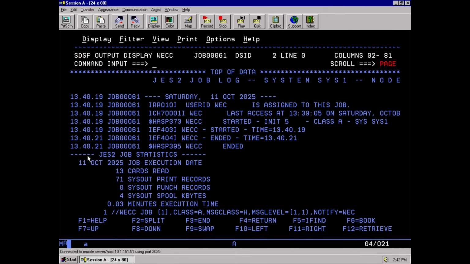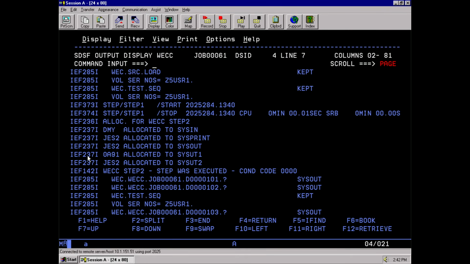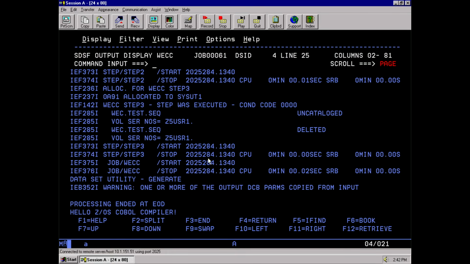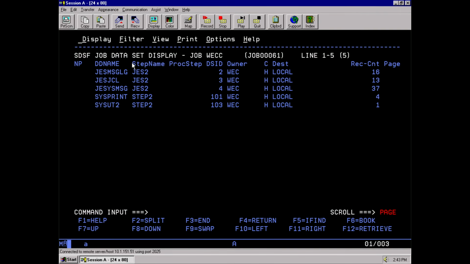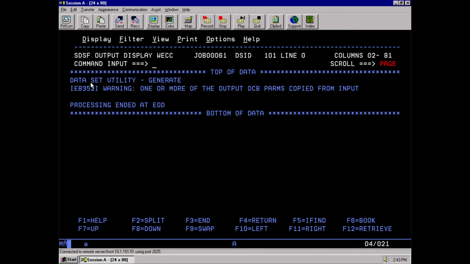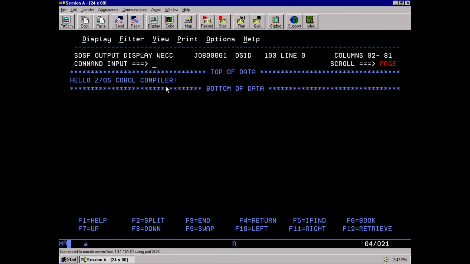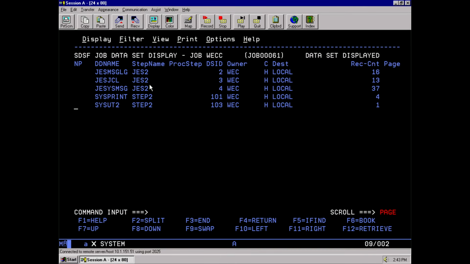All right, and here we go. So, step 2, condition code, good. Step 3, and you can see I uncatalogued the data set and then deleted it. All right, and our dataset utility will copy that sysut1 to our sysut2, which is our printer output, and there it is. And then the dataset is gone. And of course I can come over here and I can show sysprint, just says dataset utility generate, and then sysut2 is the output of us catting that file, basically.